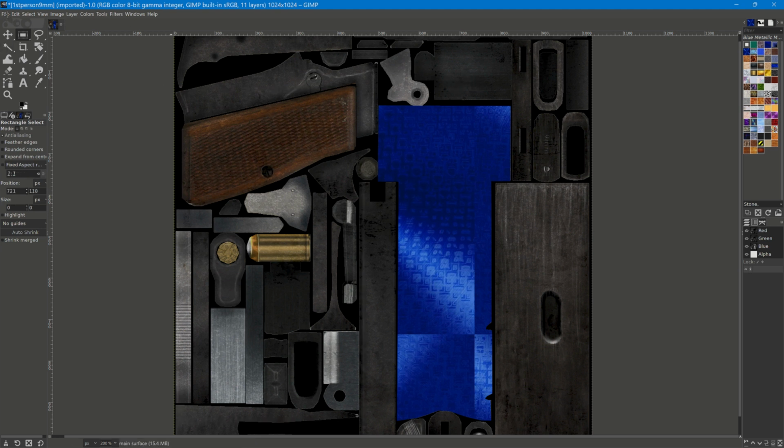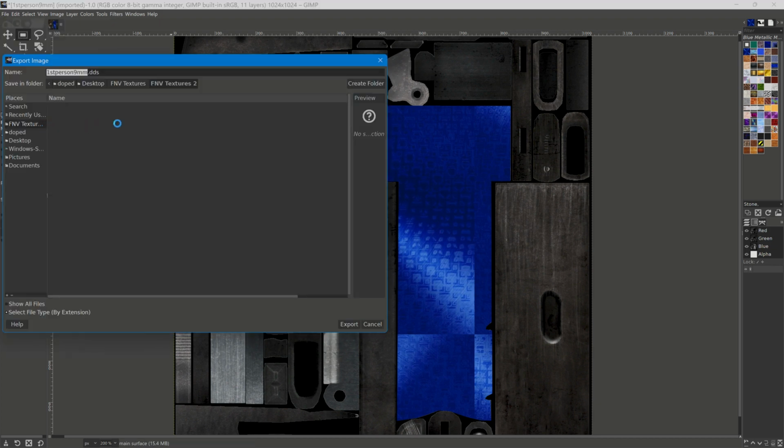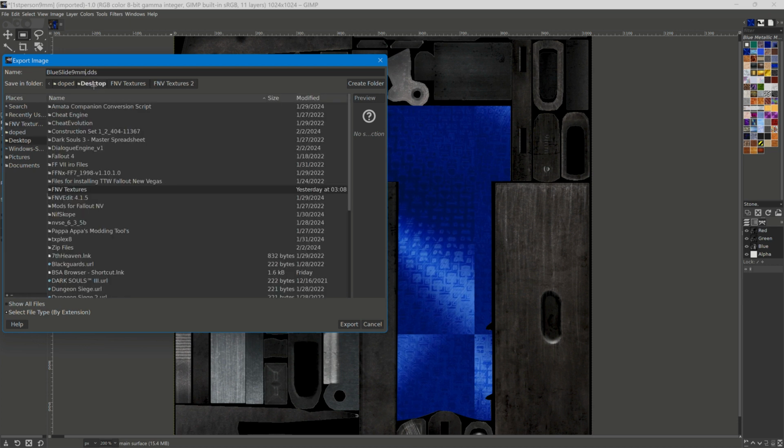Now I'll show you how to export it. So we're going to go to File, and we're going to go to Export As. And now let's call it blue slide 9mm. And I just save it to my desktop because it makes it easier to find for this next part, and I'll show you why.